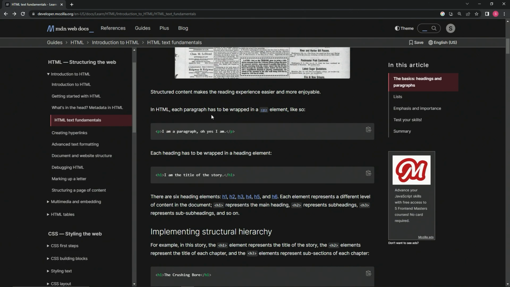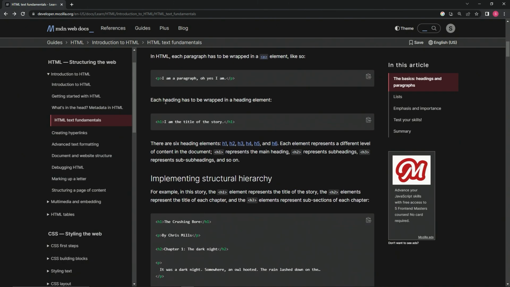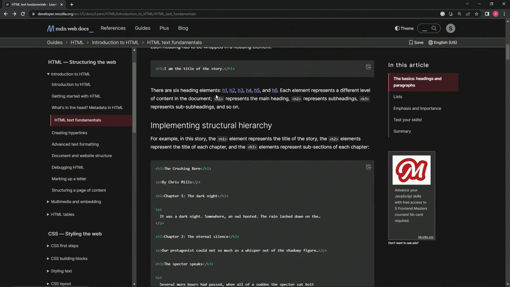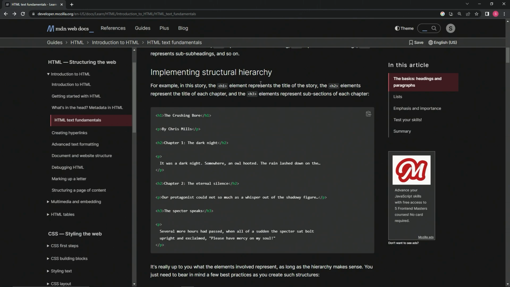In HTML, each paragraph has to be wrapped in a P element like so. We already know that. Each heading has to be wrapped into H1. We know that. 6 headings. We know that. What year is this? We know all this stuff. We've been doing this. But if you don't, there's 6 heading elements: 1, 2, 3, 4, 5, 6. You know what I'm saying. You can see it. Each element represents a different level of content in the document. H1 represents the main heading. H2 represents subheadings. H3, and so on. So implementing a structural hierarchy.